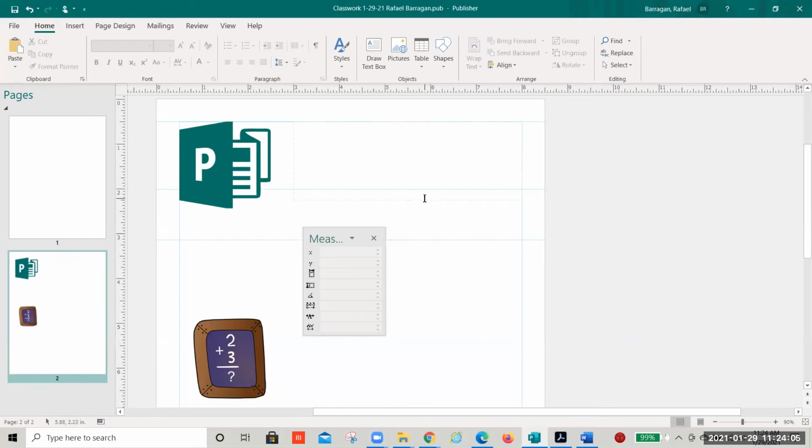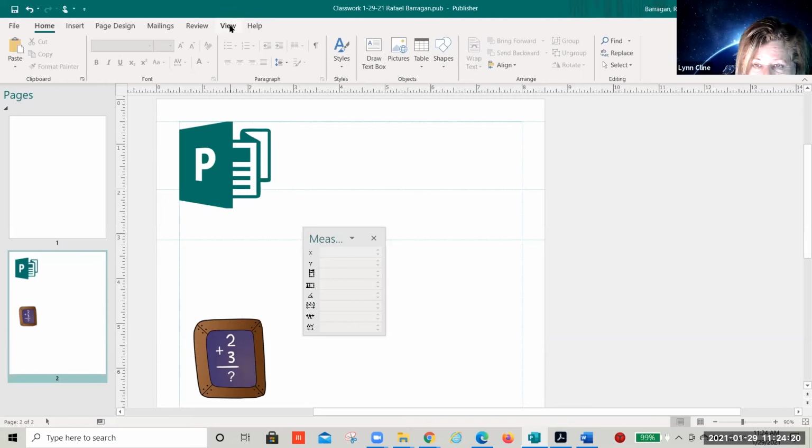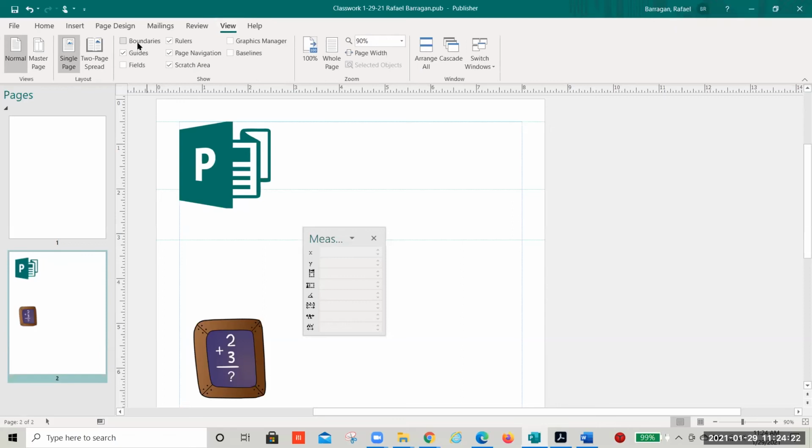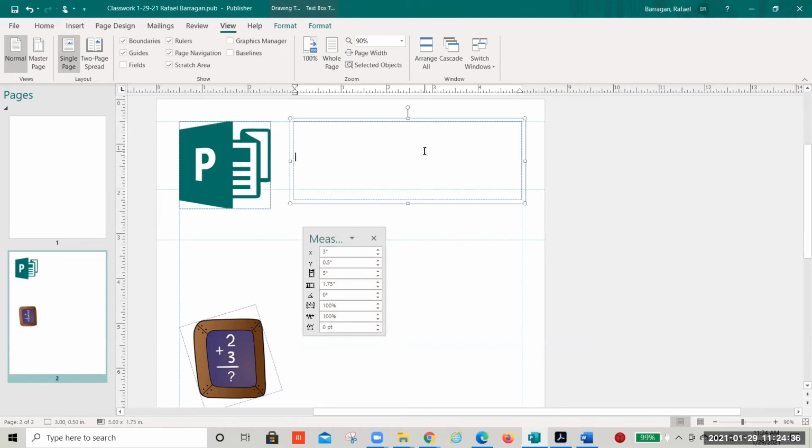Okay, so good. That goes to my next point. Whenever you guys can't see the text box or the boundaries of some of these pictures, where do we go? View boundaries. We go to View and we go to the Boundaries checkbox. You see it right here? It's in the Show group. Click there. All right. And now you'll be able to see that your box is there. So make sure that you click inside your box and then change the measurements.